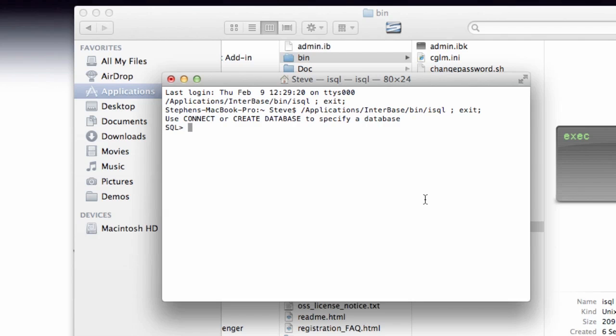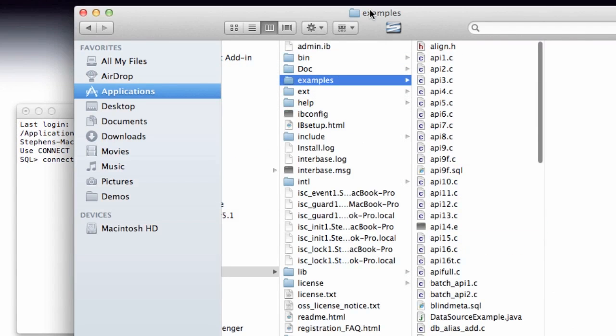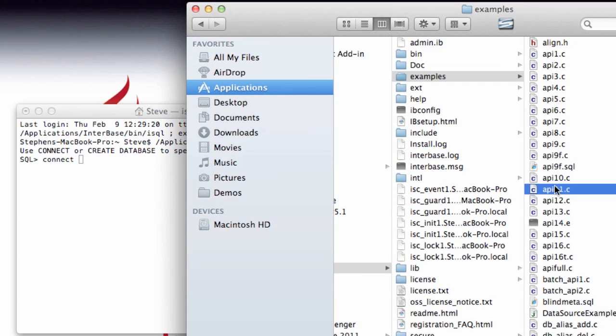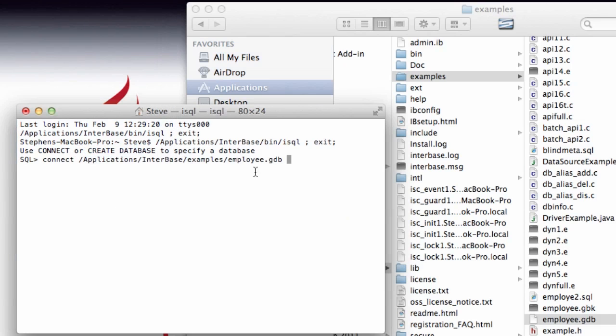So let's start off by connecting to a database. So we type the connect command, and then we need to put in the path to the actual file. So luckily within the examples directory we have an example database, and here is the employee.gdb. So I'm going to drag and drop onto the ISQL window, and you can see it'll copy the path in completely. Now this is quite useful, especially because Mac is case sensitive and it saves trying to type it out manually.